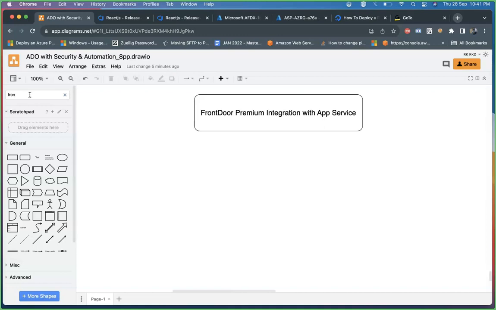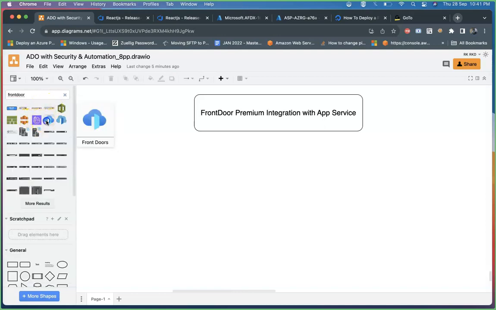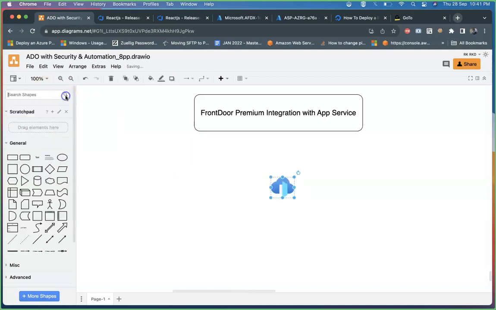So Front Door Premium with one of the app services. What exactly are the changes happening here? Team, firstly, under the app service, one particular private endpoint will be created. That is the thing you need to take note of.